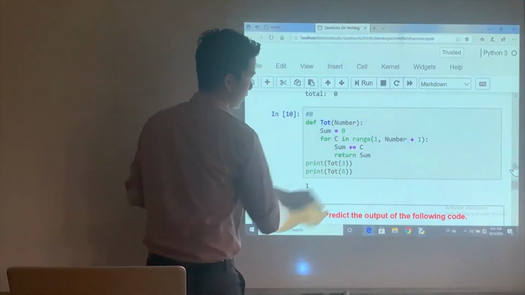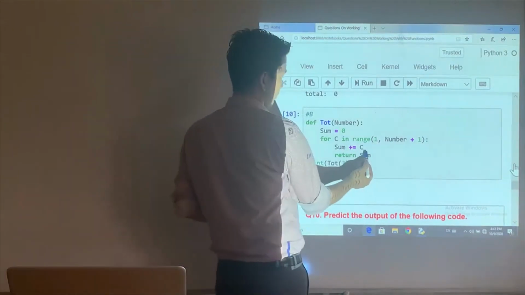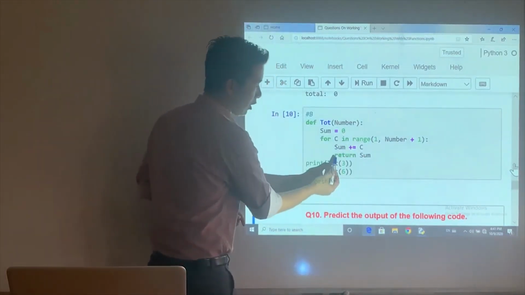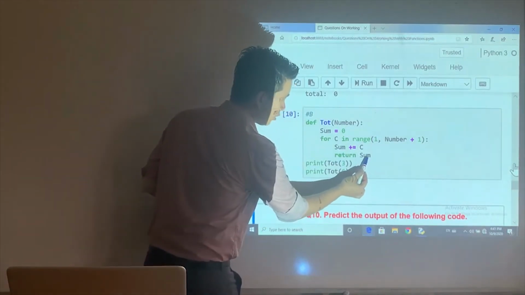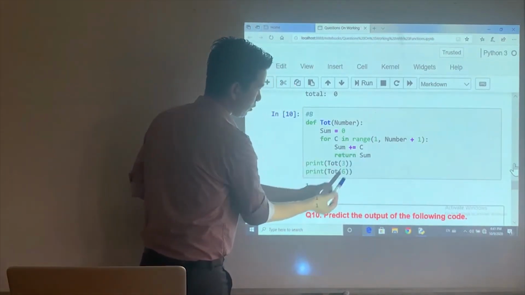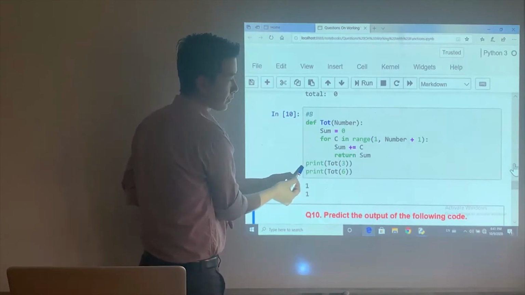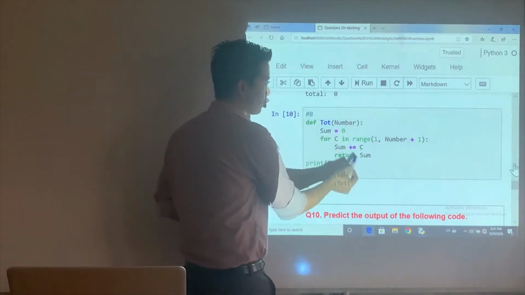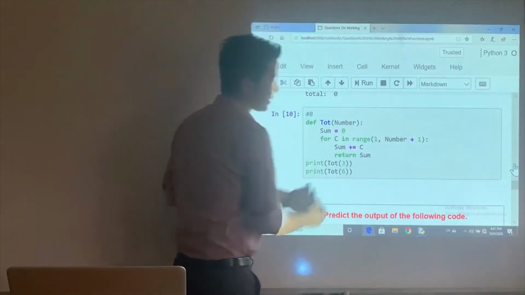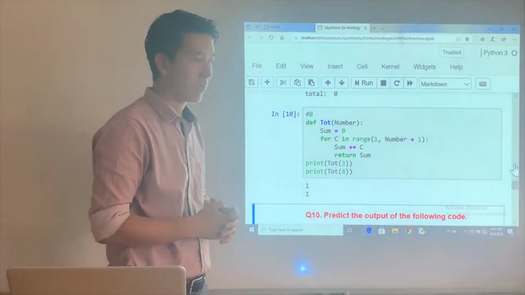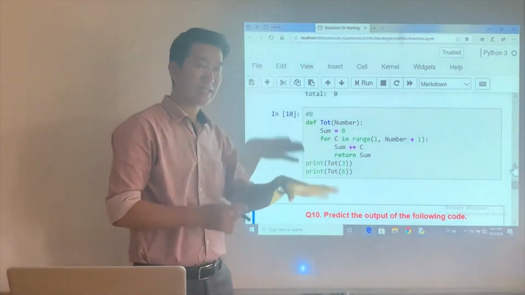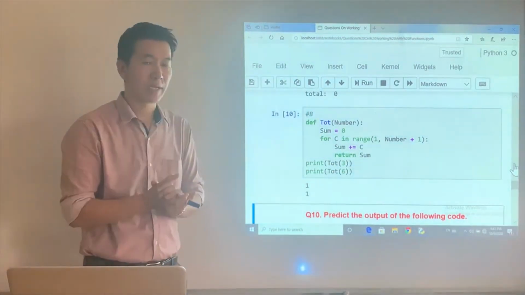The value of C is how much? 1. 1 plus 0 is equal to 1. And then you have the return statement. 1 will be returned and then 1 will be printed. So before it continues with the remaining values of C, the return statement is executed, right? Once the return statement is executed, that is the end of the function definition.